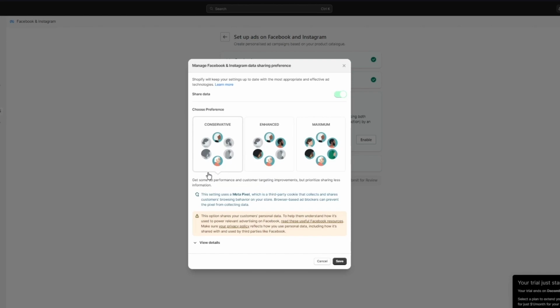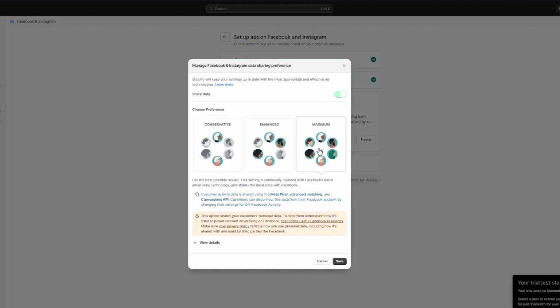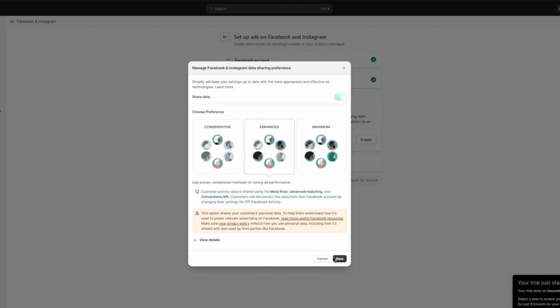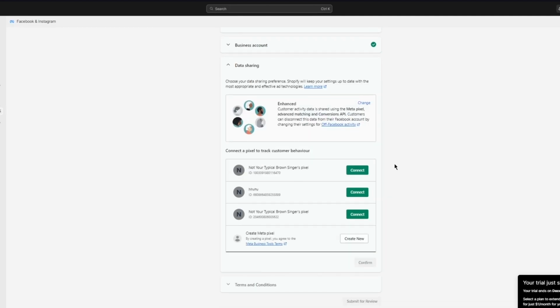So conservative gives you some ad performance and customer target improvements. Then there's enhanced, where you can use proven established methods for strong ad performance. And then there's maximum, where you can get the best possible results. And this setting is continually updated with Facebook's latest advertising technology. So I'm going to keep it on enhanced right now because I don't really want to go with maximum outreach. So once it's enhanced, now you're going to connect a pixel to actually track your customer behavior.